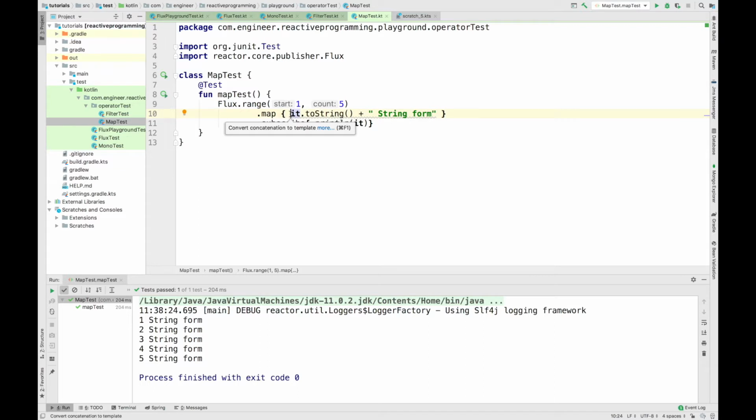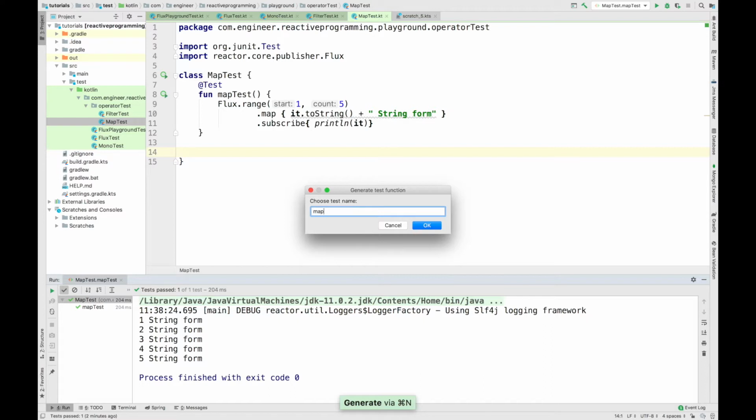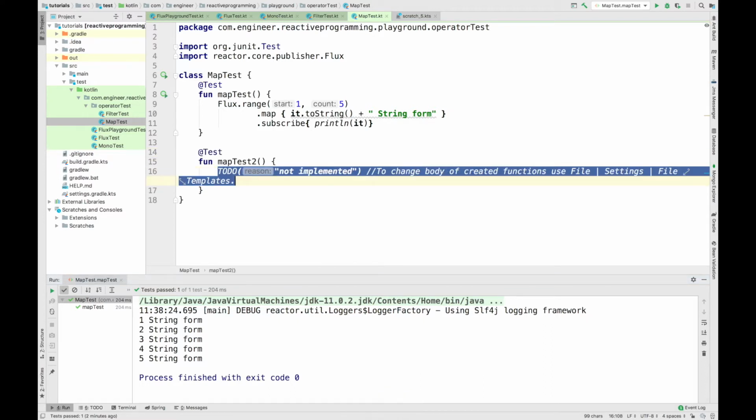So with this we can conclude that we can use a map operator whenever we need to perform any synchronous operation where we have a deterministic time for the operation. So let's write another test. I'll say map test 2.